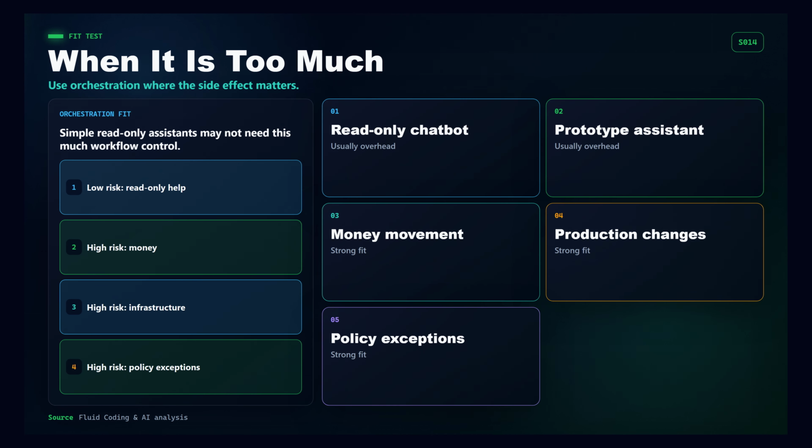Step Functions is not the right hammer for every agent. For a simple read-only chatbot, a prototype, or a low-risk internal assistant, this much orchestration can be unnecessary overhead. It becomes interesting when the workflow touches money, production infrastructure, customer communication, policy exceptions, or anything where engineering, security, and operations will ask for a clear control path. The more consequential the side effect, the more valuable the boundary becomes.